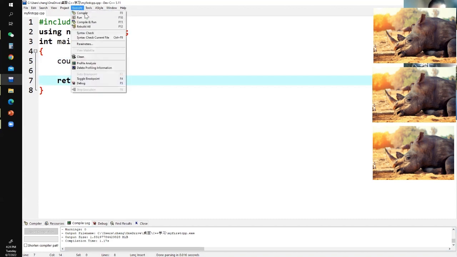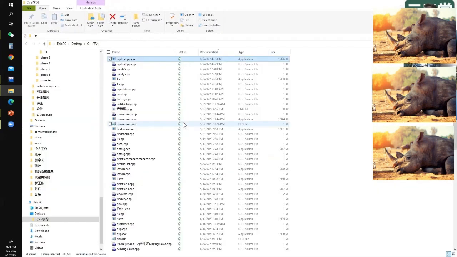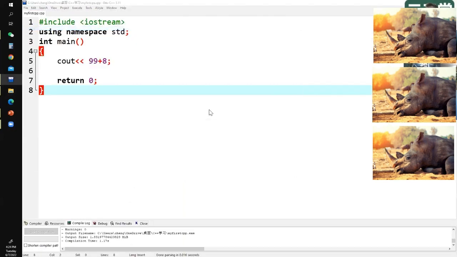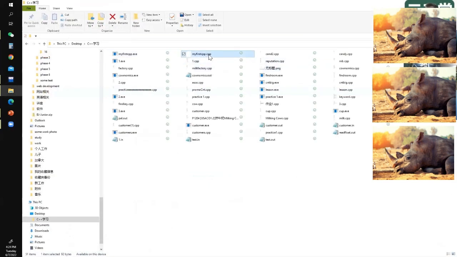So what happened if I click this compile? Actually, something happened. Let me check this. I want to show you guys. This is the folder where I saved this CPP file, my first CPP.cpp. I created this file, but I didn't create this other file. When I saved it, I only saved this CPP file.